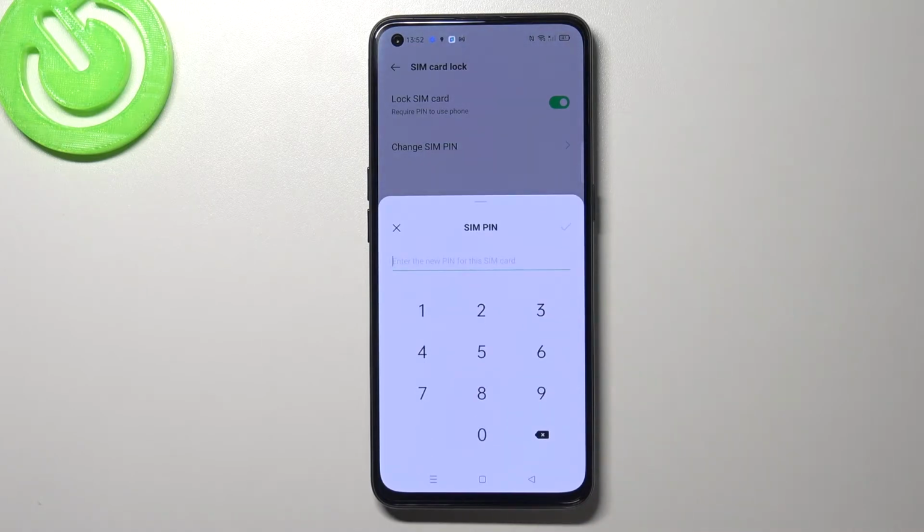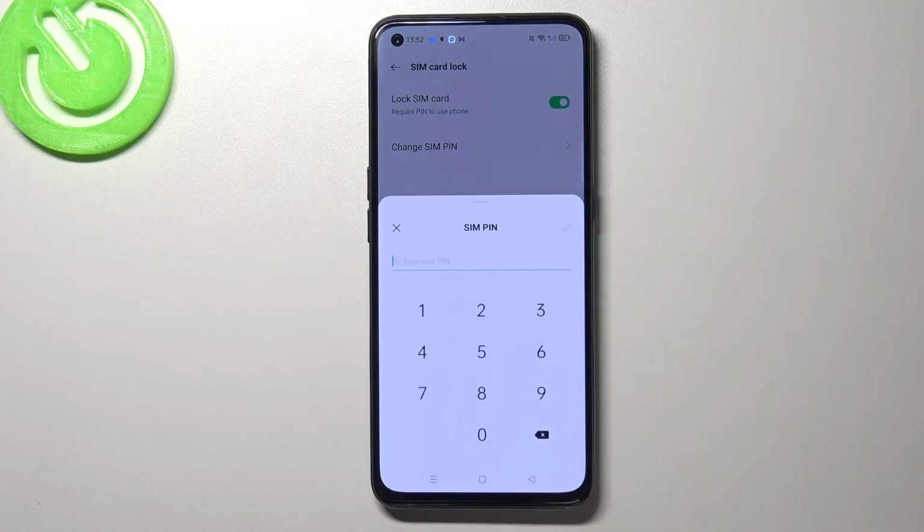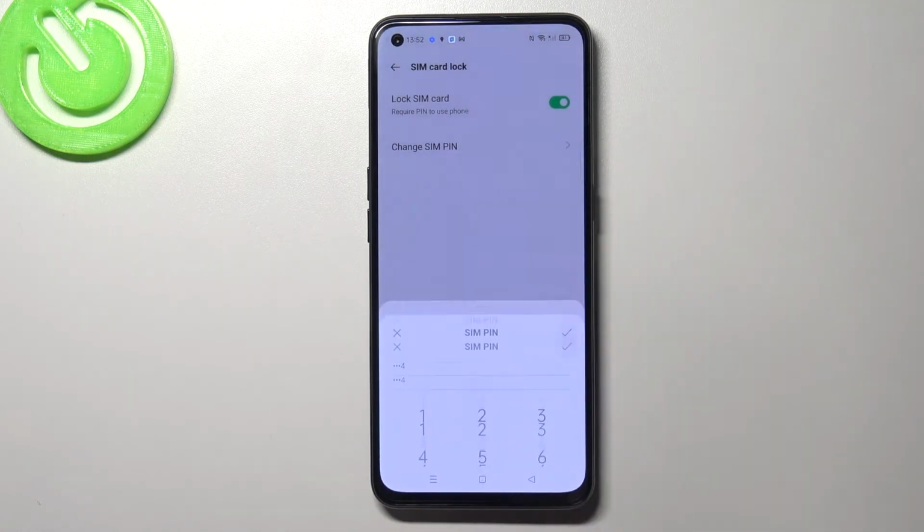Right now we have to enter the new pin for this SIM card, so just type the numbers you'd like to use later on. So for example, something like this, tap on this tick icon, and here we have to retype it, so let's do it.